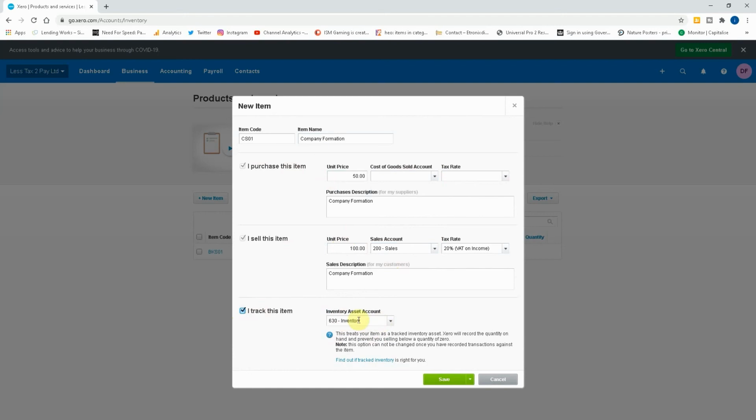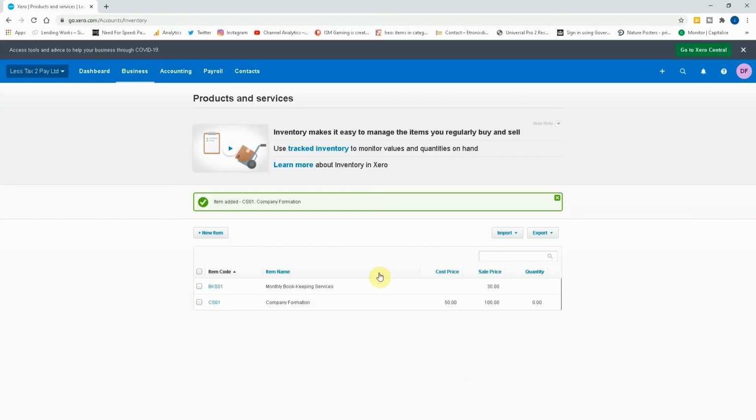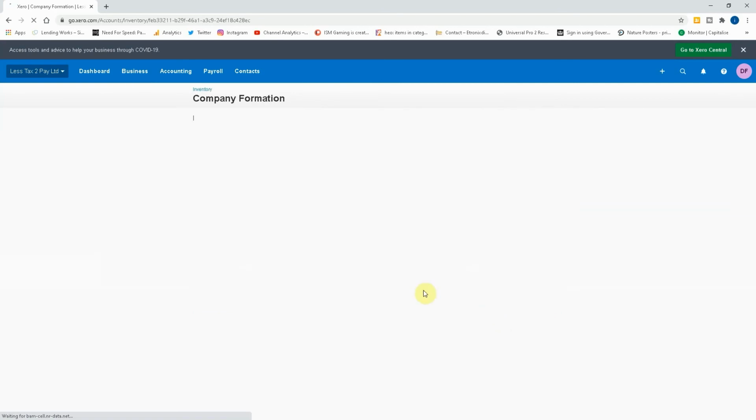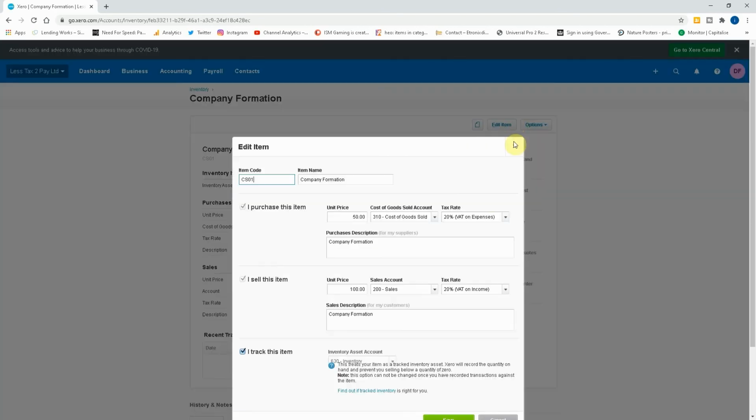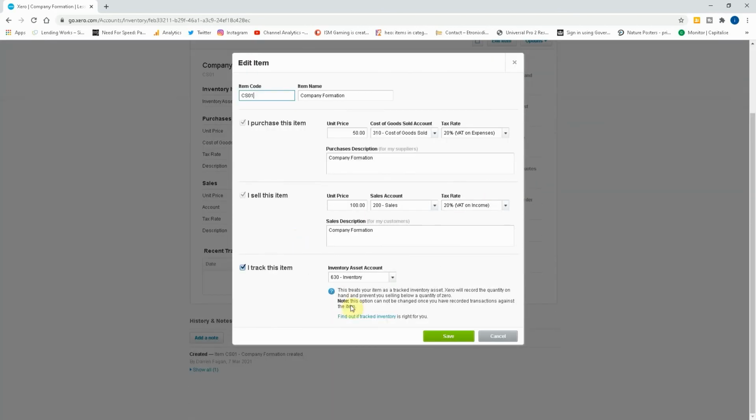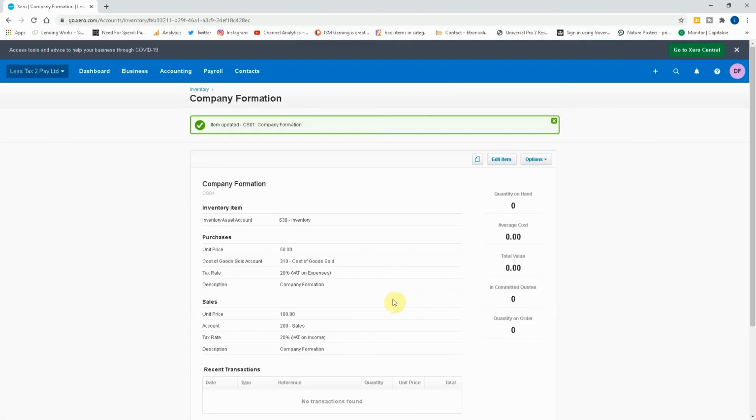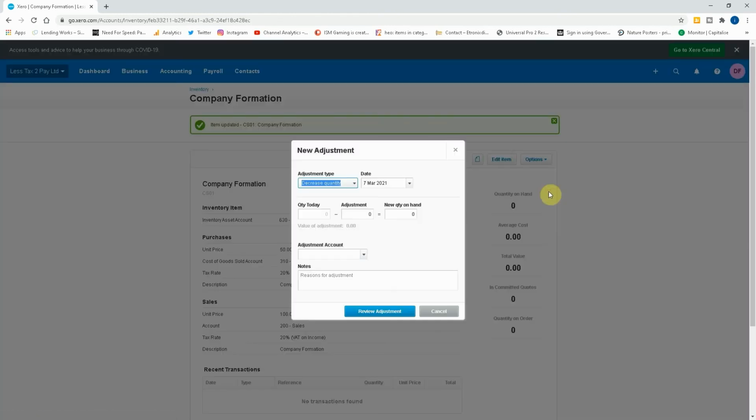So it gives me an inventory asset account. It gives me company formations, quantity zero. So I've just got to put the quantity in there. So edit item. I have... So let me have quantity in there. Save. Right, okay. Increase quantity.